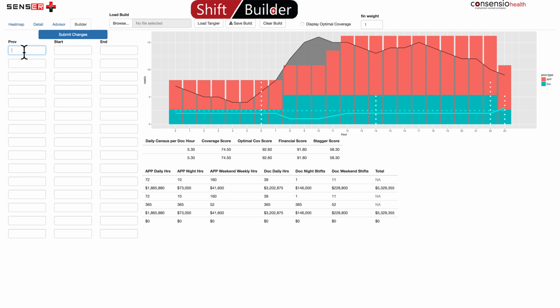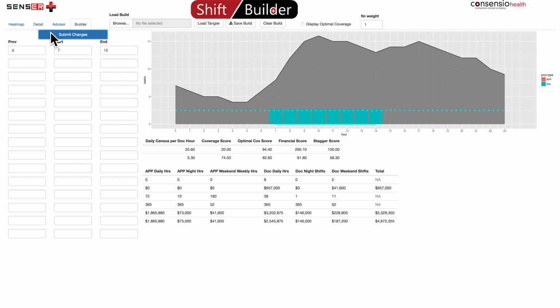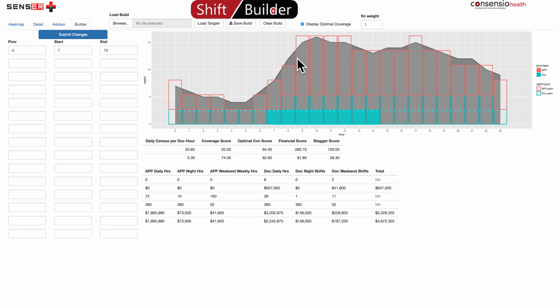One more thing to show you here is this display optimal coverage. So what does this do? This is a helper. It tries to maximize the number of APPs for the number of docs based on the threshold that you set in the previous screen, meaning 2.5. And it tries to build a coverage pattern that's a best fit. And you can, if you wish, follow this pattern.